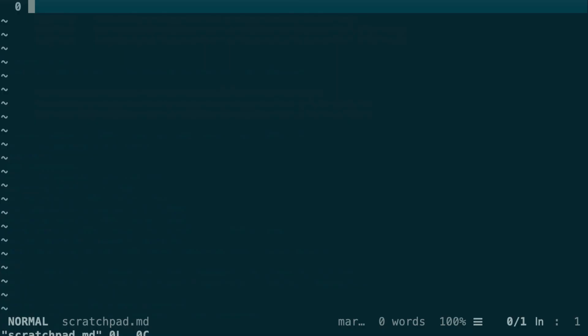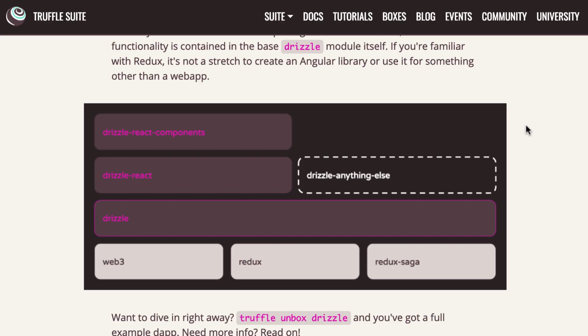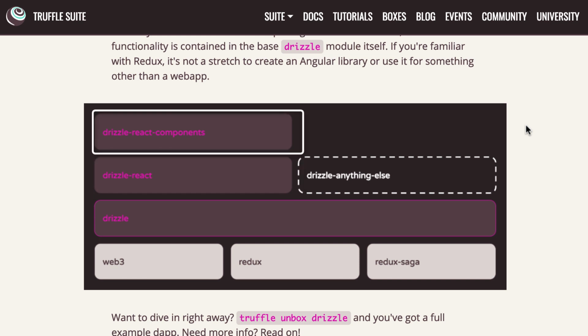There are two downsides though. First, you need to do some extra learning compared to just using Web3. And second, it can be also a little bit less flexible than just using Web3. This being said, Drizzle is very modular and you can choose to use more or less components depending on how much flexibility you need and which integration with other frameworks you want.